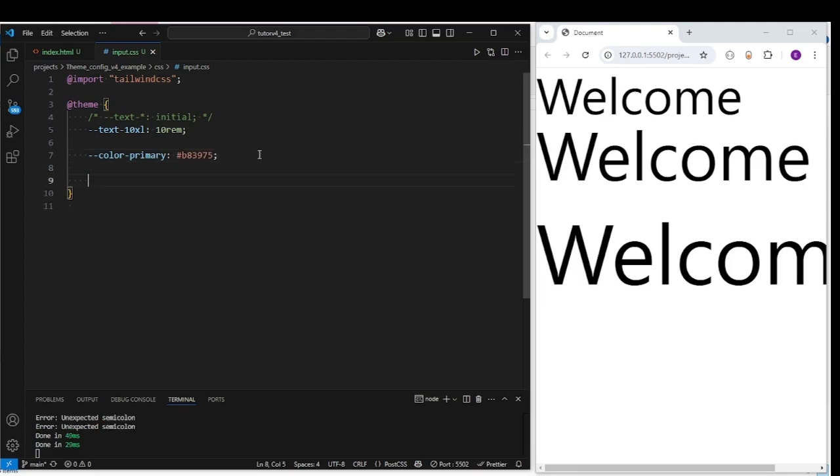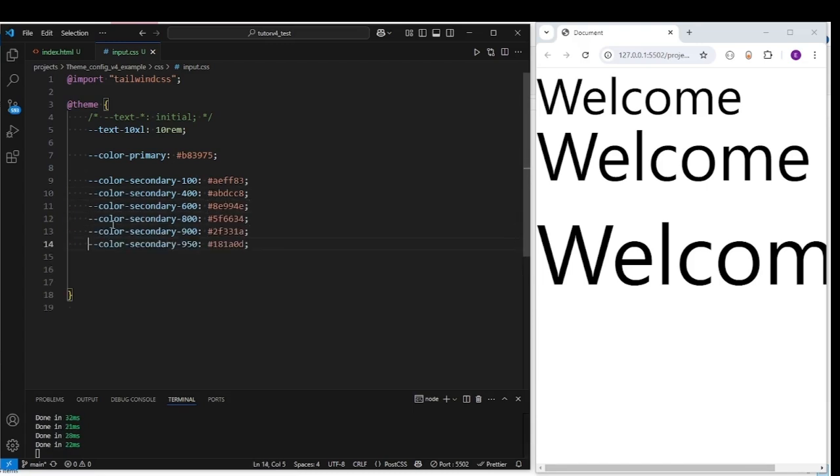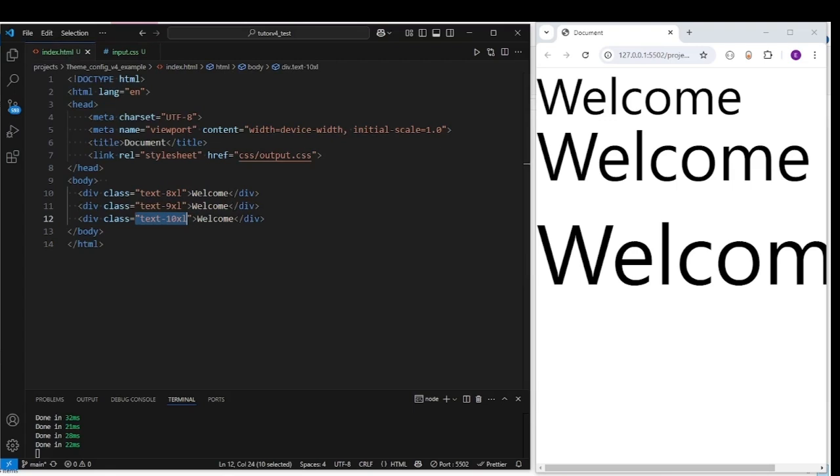I'm also going to add different shades of secondary color. 100 will be this shade, and then variable 400 will be this shade, 600 will be this shade, and then I've added 800 shade, 900 and 950 shades. These colors are automatically available in my HTML.